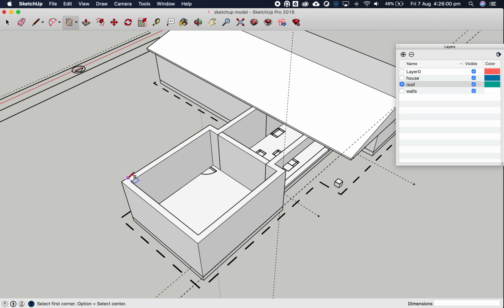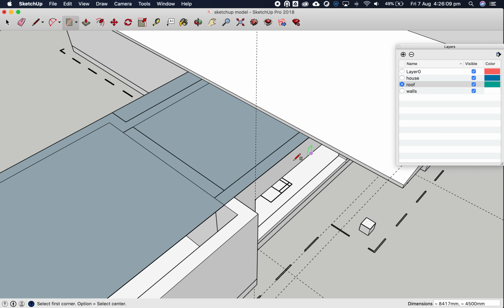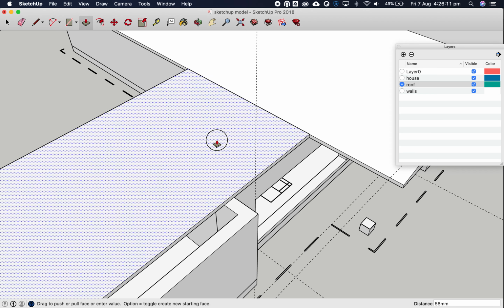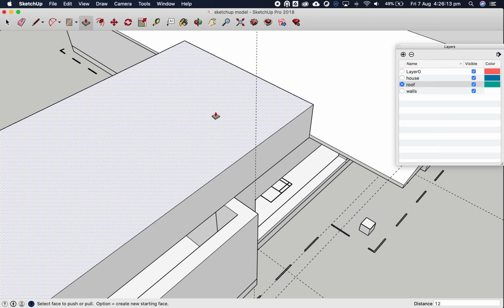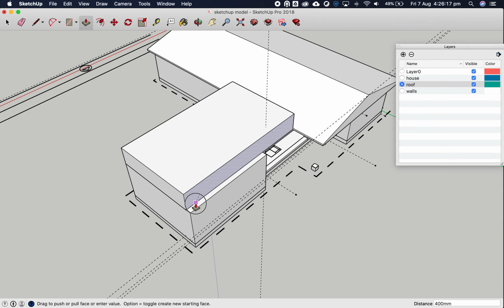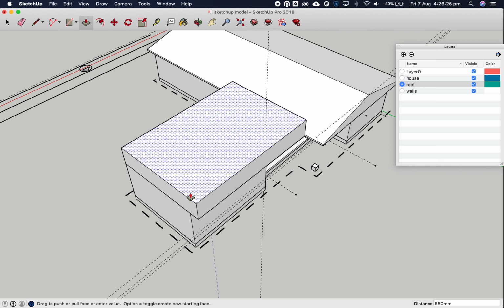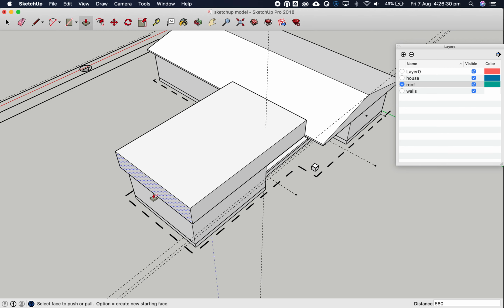So I'm just going to trace over this part of the roof, making sure that I snap to all these points here. Okay, click on there. I'm going to bring this up by 1200. Press return. I'm now going to push pull this out to the edge over here, and now I'm going to push pull that again by 580 millimeters. Push pull out here by 580 millimeters.